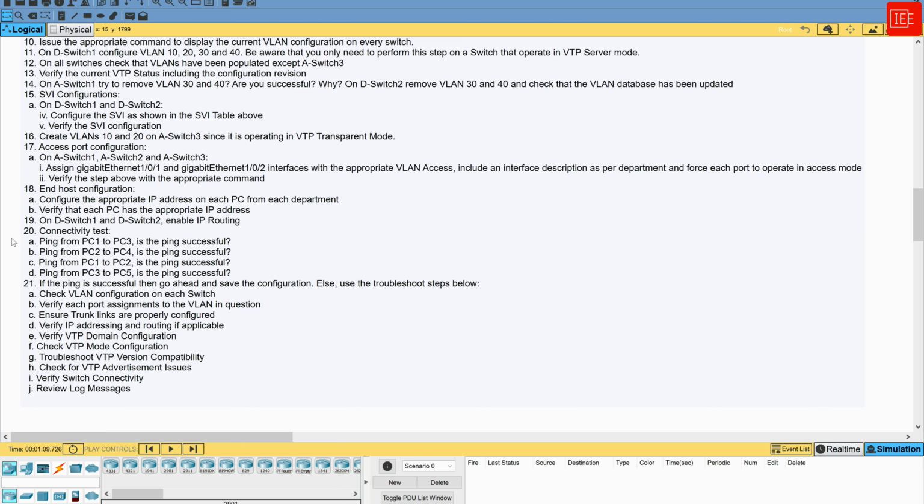So on D switch 1 and D switch 2, we will enable IP routing so that we enable the inter-VLAN communication between different departments. And then we move to step 20, where we will do some connectivity testing. We're going to ping from PC1 to PC3, PC2 to PC4, PC1 to PC2, and PC3 to PC5. And then if the ping is successful, we can go ahead and save the configuration. However, if the ping is not successful, we can then follow these steps to help us troubleshoot the issue, isolate the problem, and try to fix it here and there.